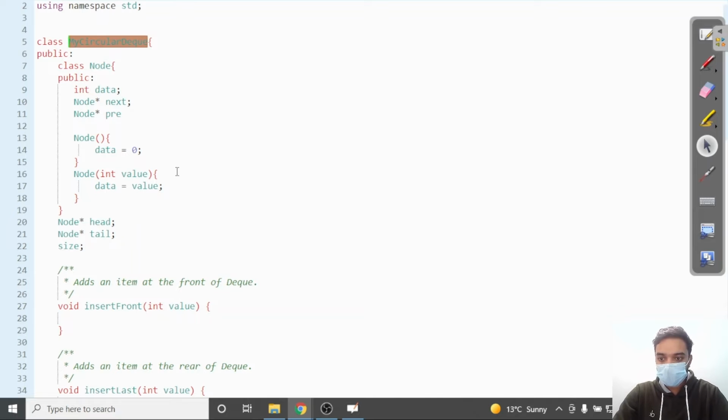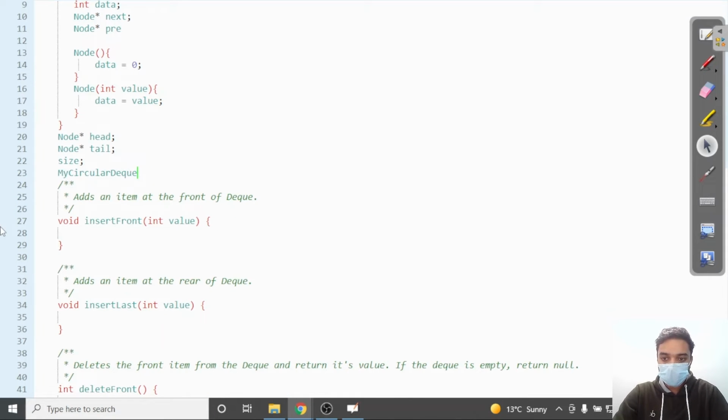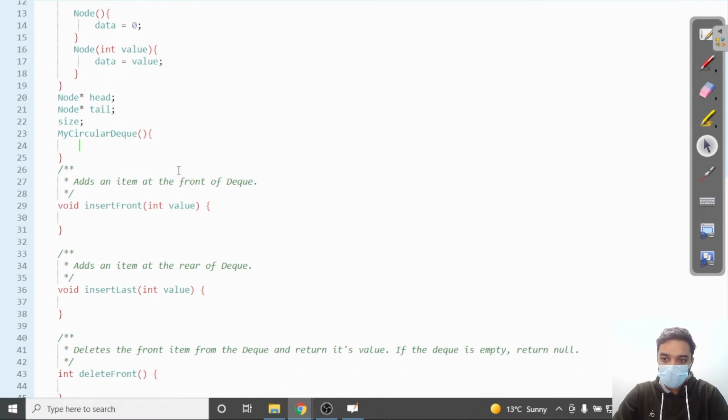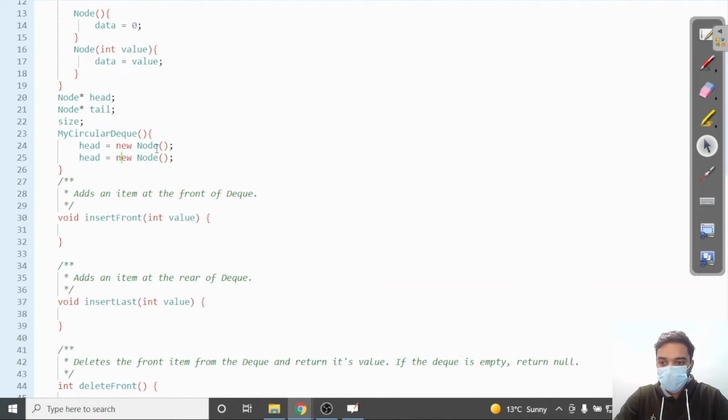Now initially, if someone calls this function, design my circular DQ, that means the person wants to create this DQ. So initially I'm going to link my head and tail. I'm going to create a new node for head and tail. Why am I writing this? Because I want to use head and tail throughout this code. So I am going to create this new node, and the same for the tail.